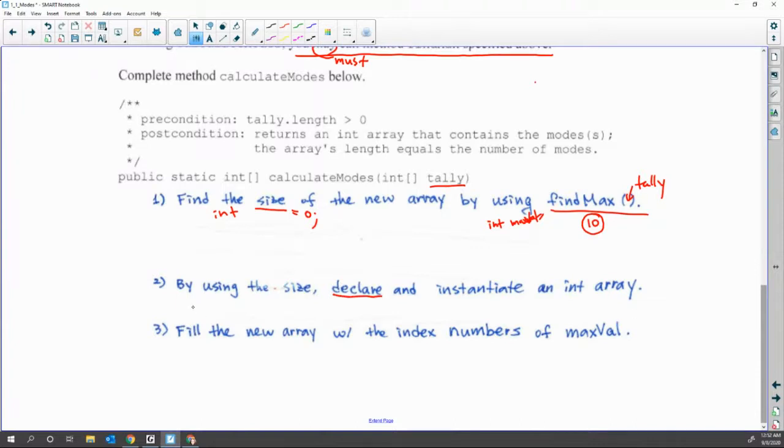After you get the size, you are going to declare and instantiate. Declare means you say the type, and because this is an array, int bracket will be the type. Then you name it, the array name. So I'm going to say something like arrayName. You name it. This is the declare part, the declaration.